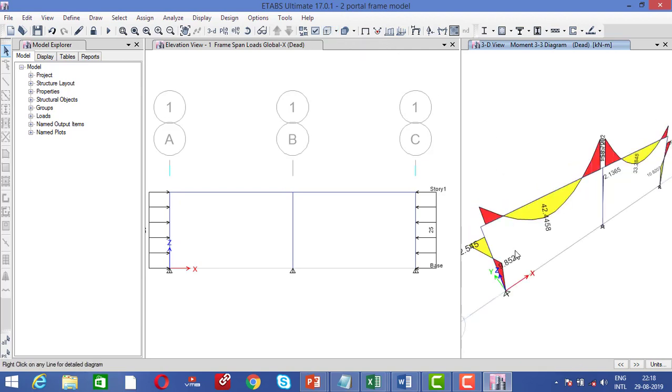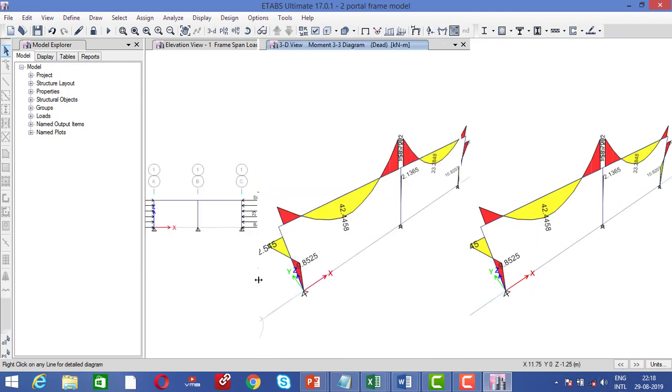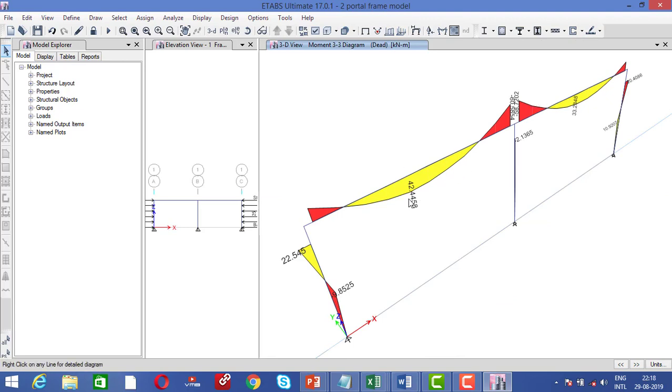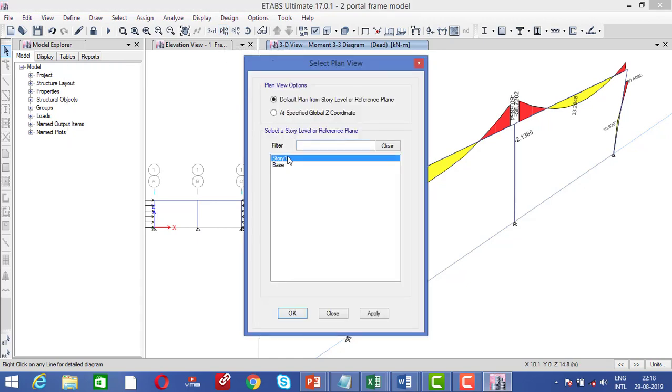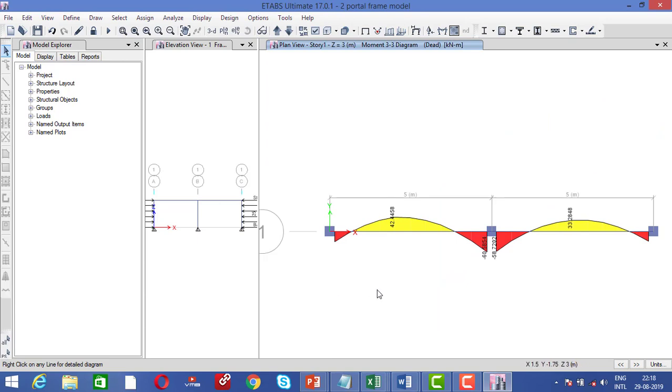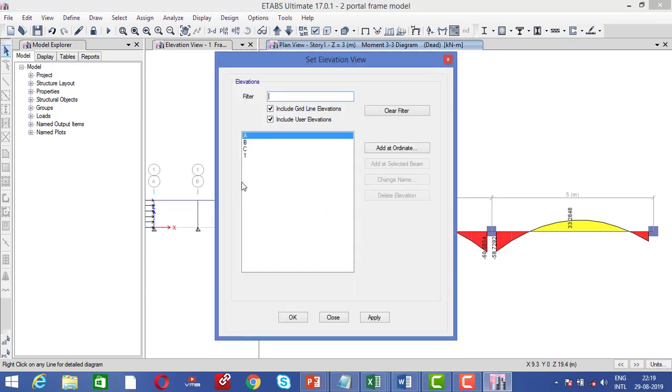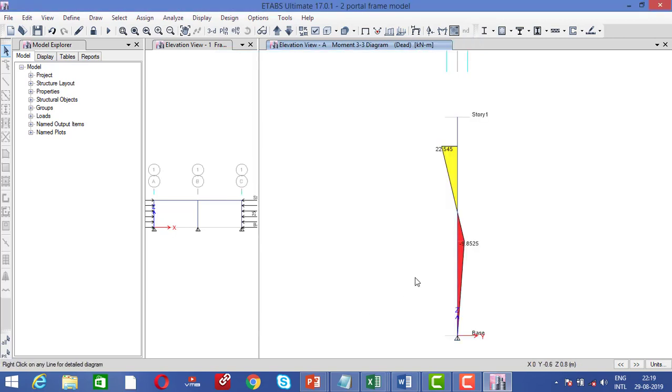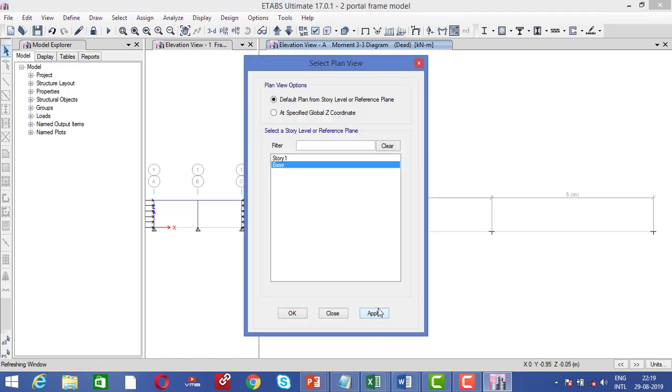Click here, you will get the value in 2D. Okay, like this. So you can see the 42 kilonewton shear, and the bending is in kilonewton into meter at this point. 33.2848 kilonewton into meter at this point. If you want to see in proper way, just click on plan. Okay, apply. Okay, you can see from the top view also. Okay, if you want to see the elevation, click on A, apply. Okay, so you can see the side elevation also. Okay, if you want to see in a plan, click on base, apply.